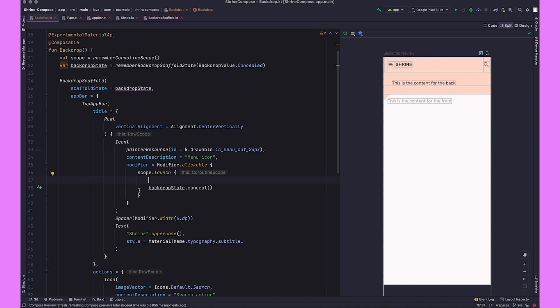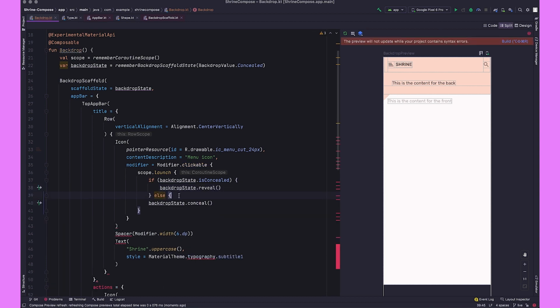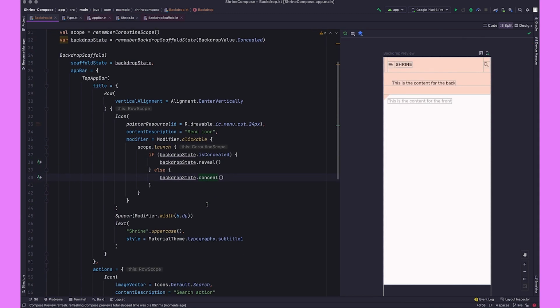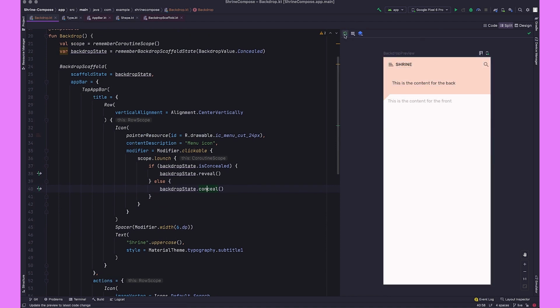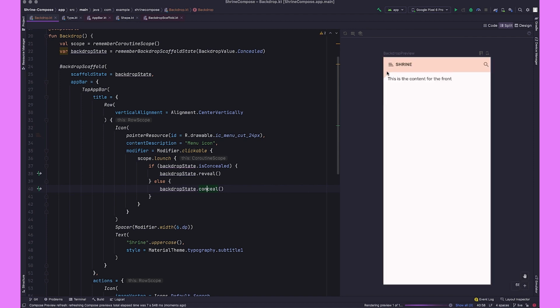So we can create an if statement because we have to figure out if it's hiding or showing, because we want to toggle it. So we can say, if backdrop state is concealed, then we want to reveal it. But if not, do the reverse. Okay. All right. So hopefully, if this all works, what should happen is when I click on that menu icon, it will reveal the backdrop. And then when I click on it again, it should conceal the backdrop.